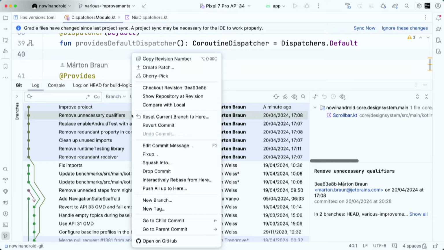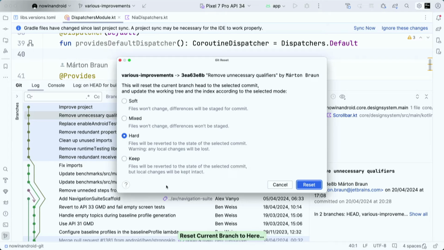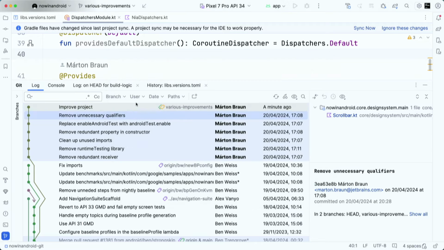And one way to do that would be to reset the branch to whatever the previous commit was. In that case, you again get nice descriptions, various options, and a soft reset would actually be a nice way of going about this, because that leaves all the changes in our file system, but it rolls back the commit, so we get to commit the same changes again.